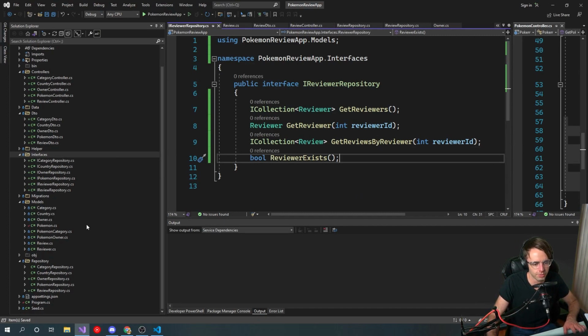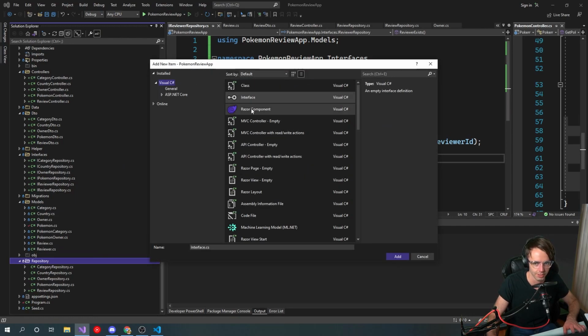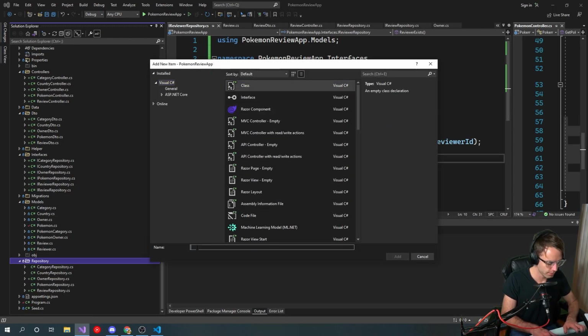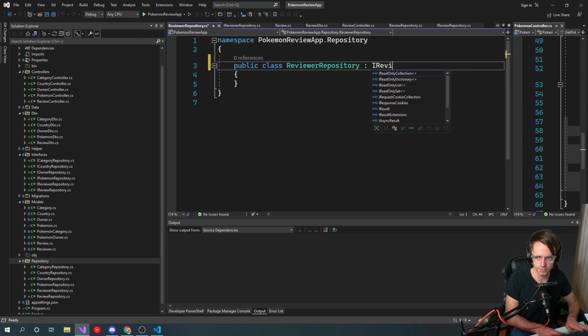And those are the only ones that we're going to need. You could slice it and dice it and do other things to it, but for a real case app, that's probably the only ones you're going to need. Then we're going to go to repository. We're going to create a class again. ReviewerRepository.